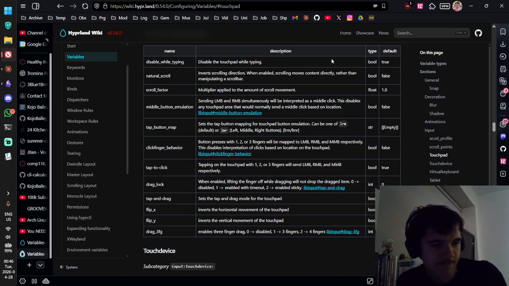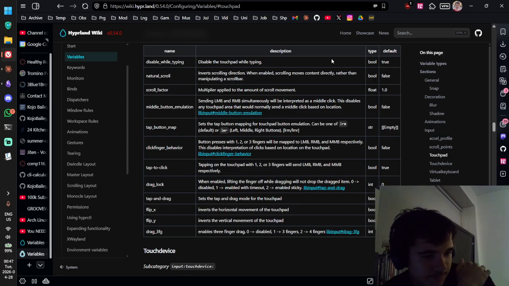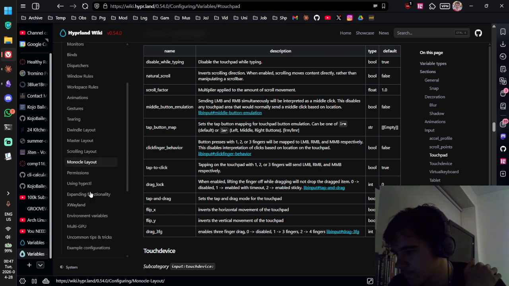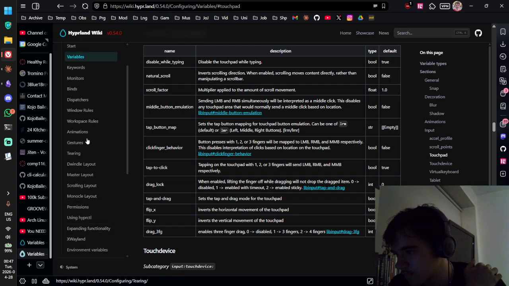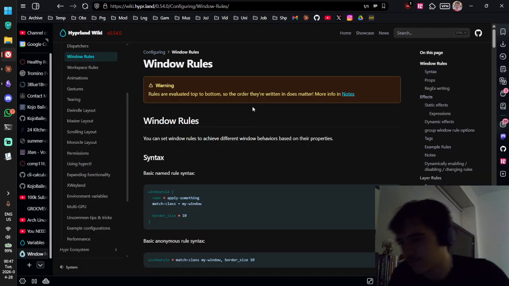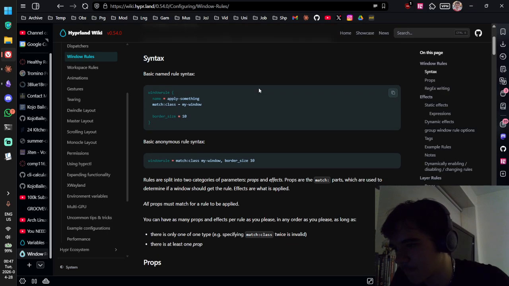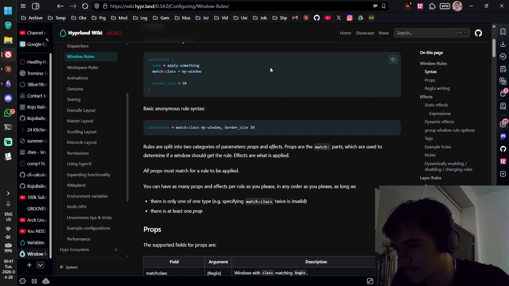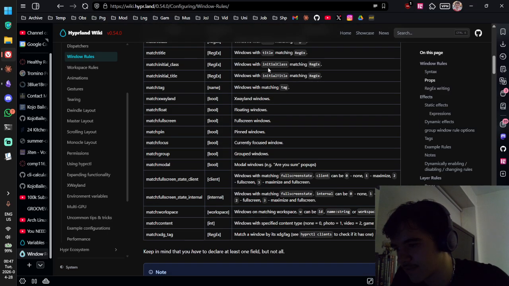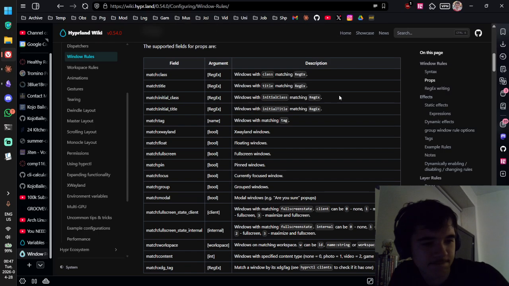Windows and workspaces. Window rule. Okay, so window rules. Rules are magic. So you can set window rules to achieve different window behaviors based on their properties, like border size and stuff. Okay. Suppress maximize events.